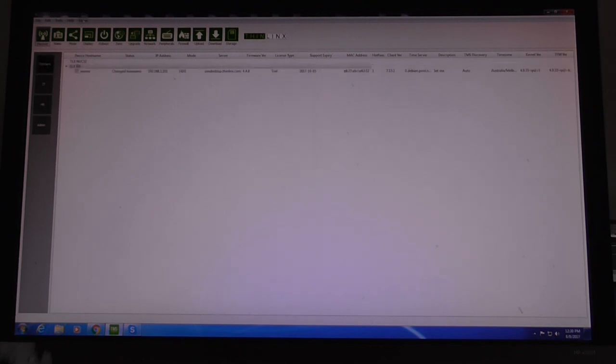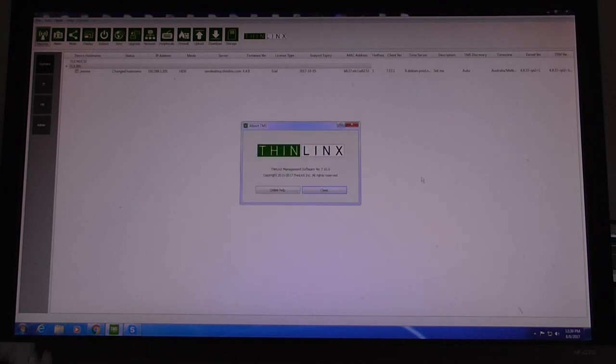So this is a demo of TMS version 7.10.0, so 7.10, which is the latest version as of August 2017.